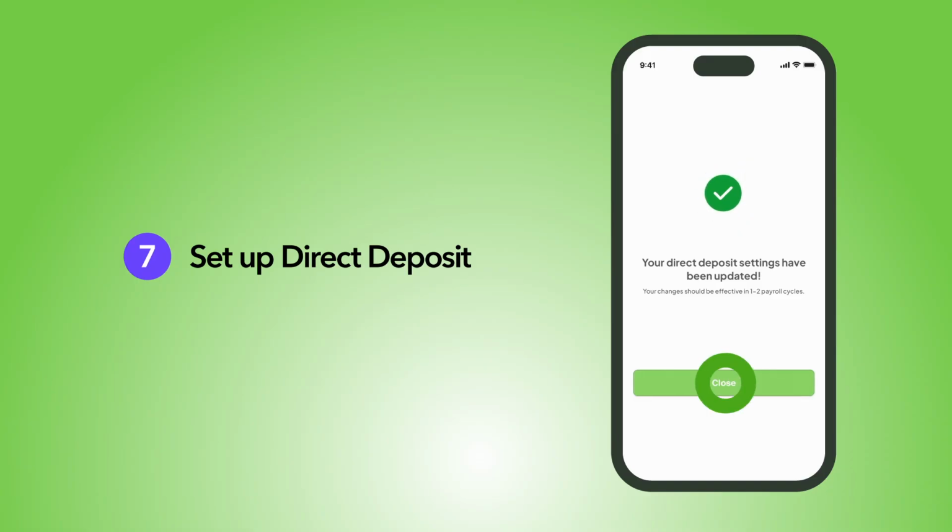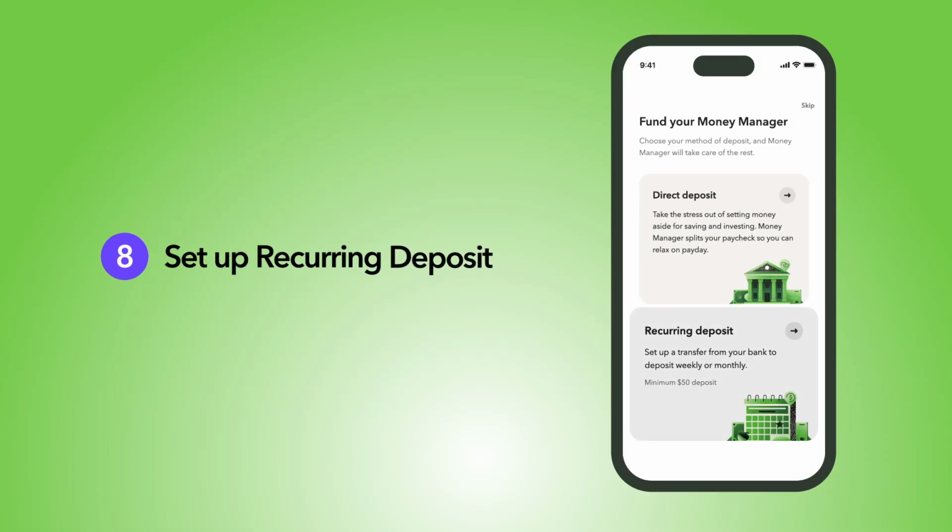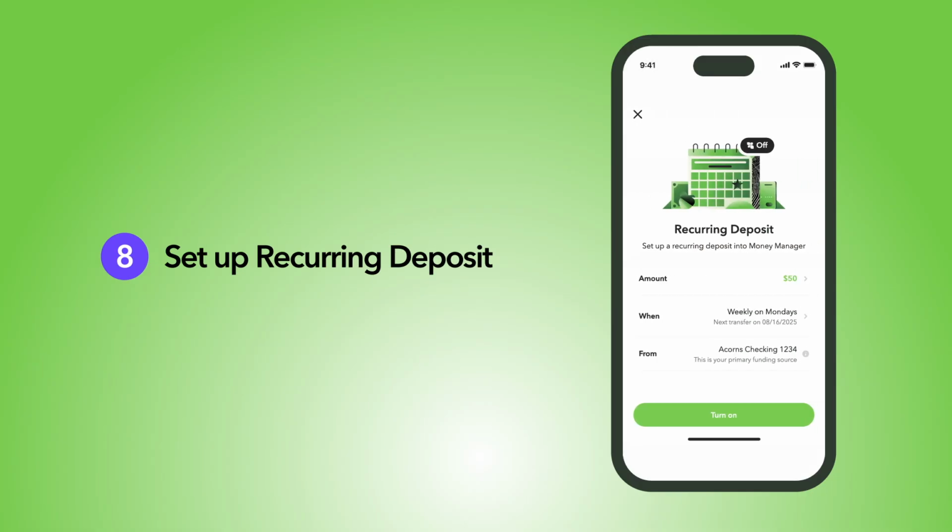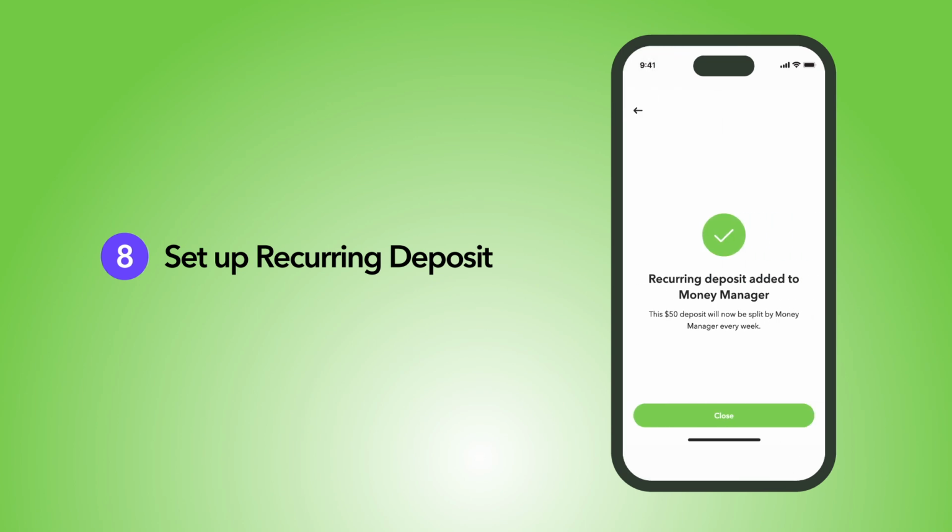You can also fund Money Manager with a recurring deposit. To do that, tap Recurring Deposit. Next, you'll choose your preferred amount and frequency. Finally, tap Turn On to save your new recurring deposit.